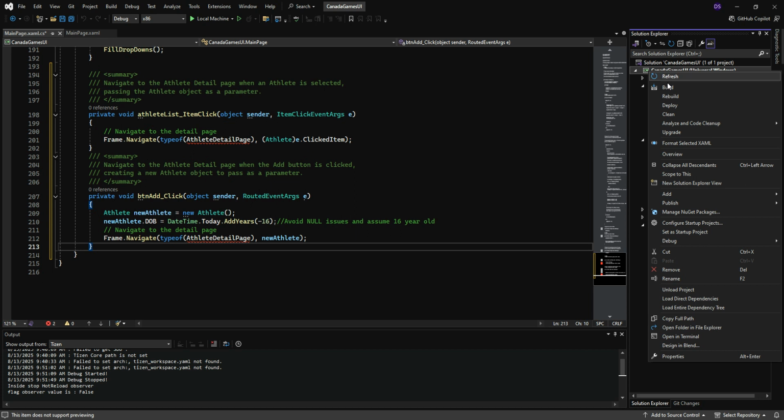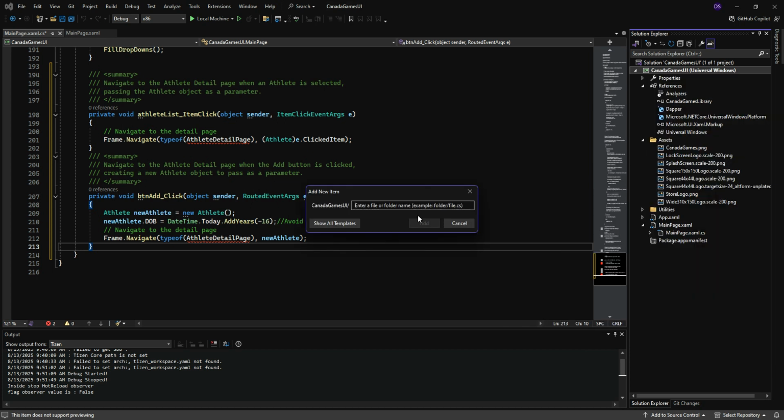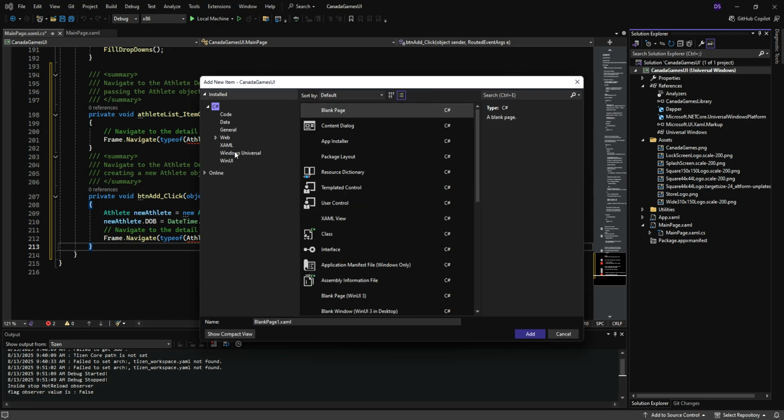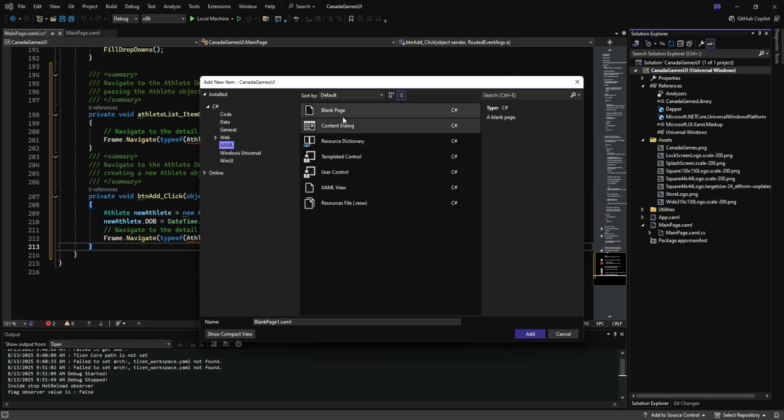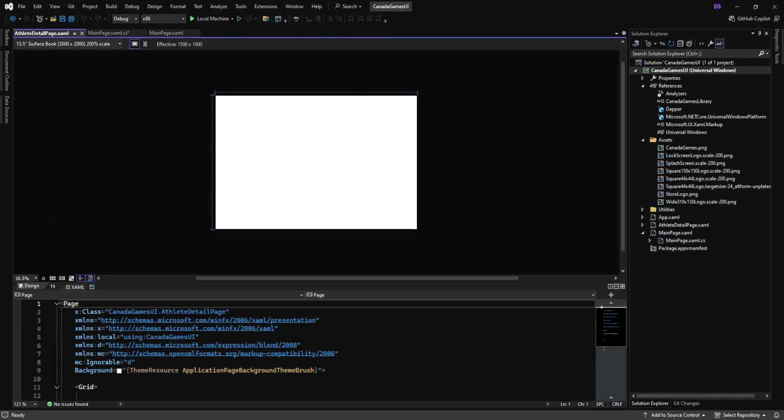I'm going to come up here, right click, and we'll add a new item. Again, I always like to show all templates so I can make sure I'm working with XAML and a blank page. So what's the name of the page? Well, of course, it's AthleteDetailPage. That's what I have in my code. So to make sure it matches, I'll give that as the name for the page. And there we go. So we have the page here. It has the code behind ready and so on and so forth.